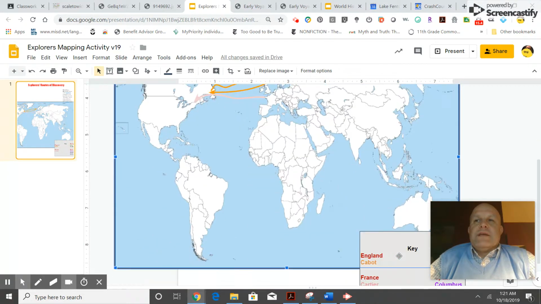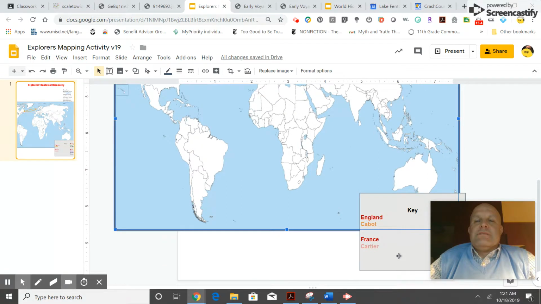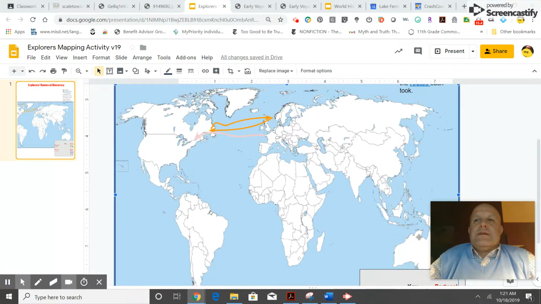You've got Da Gama, Diaz, Columbus, Magellan, Cabot, and so on. So that's how you do it if you want to use the Scribble tool for the explorers. It's pretty straightforward. It could be a little difficult with the Chrome trackpad. May want to get a mouse if that's proving difficult, but otherwise it's a fairly straightforward process.